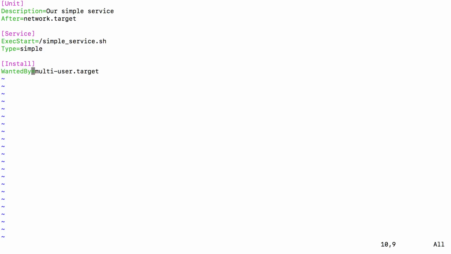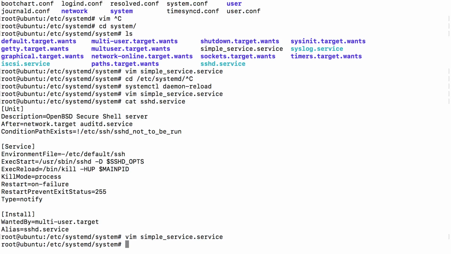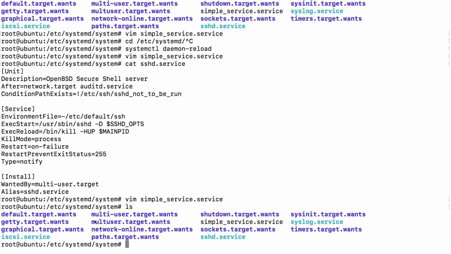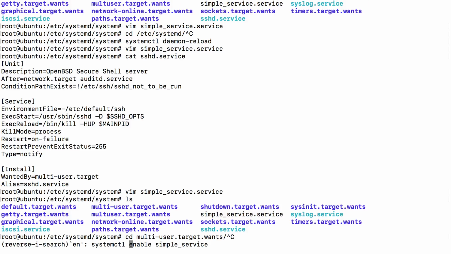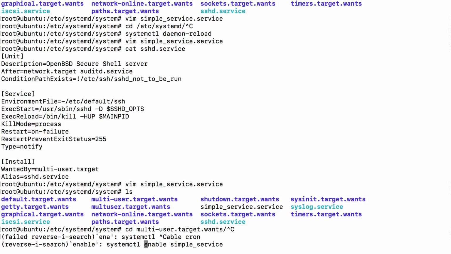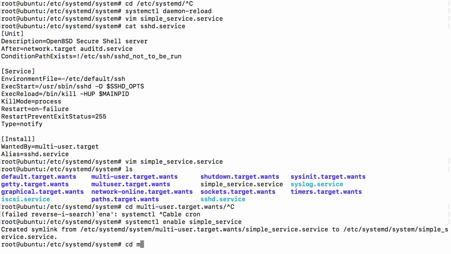So in order for enable and disable to work, you need to have this install section. So again, what this WantedBy does is add our service to this list of things that need to be run when this target is executed. We actually, so we see we have a multi-user.target.wants. So multi-user, let's enable this again. Enable.